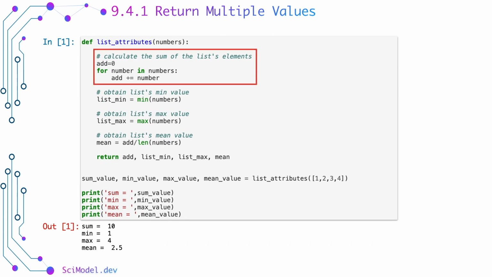The sum part is similar to what we previously implemented. It does so by using a for loop. Next, the min function returns the minimum value in the list and saves it to the list min variable. Then, the max function returns the maximum value in the list and saves it to the list max variable. Lastly, the average of the list is the sum of all elements divided by the length of the list. The average of the list is saved into a variable called mean.